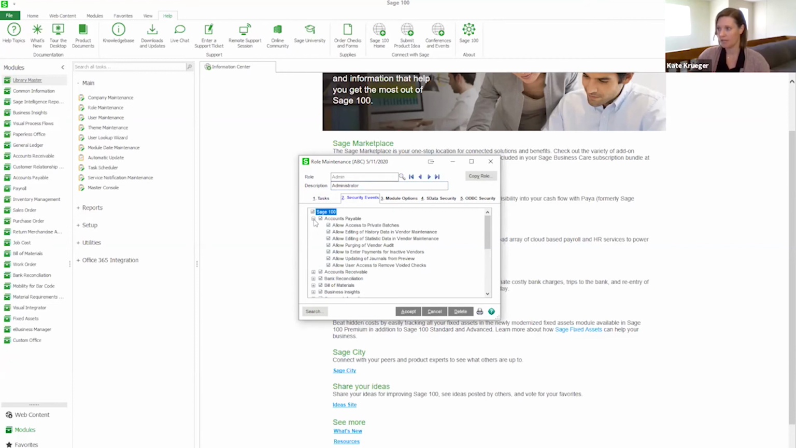It's here in Role Maintenance in Library Master on the Security Events tab, and it's module specific, so it only matters for certain modules. The Allow Updating of Journals from Preview. If you uncheck that, they'll still be able to preview and check their work, but they'll never get that second prompt, do you wish to update the invoice register or the item transaction register? It just goes back to the main menu and ignores them. So they would actually have to click print in order to make any progress. So that's a really good point, Michelle.